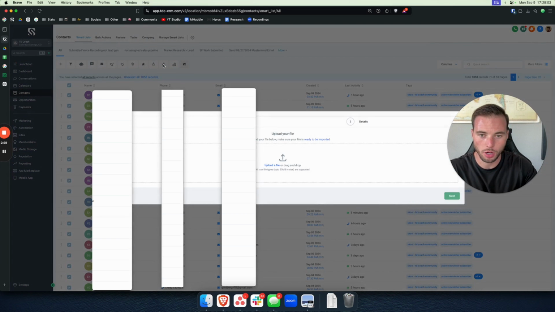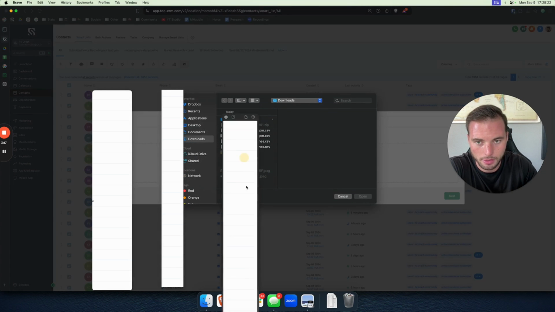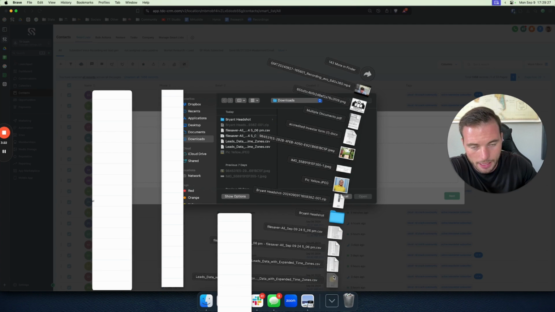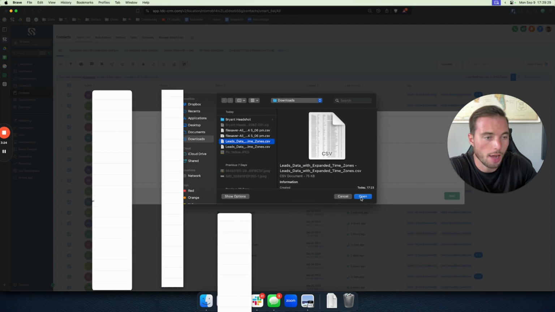So once you click on import contacts, I'm keeping this here because I don't want to share any of the contact information of these people. You're just simply going to press upload file. And then what's going to happen, I'm going to move this down here for a second, is you're going to upload the new file that you got from ChatGPT. You're going to upload that into here.